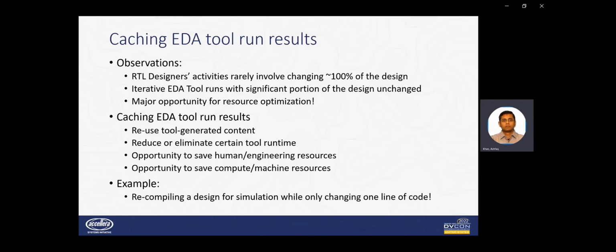When we're talking about resources, we're talking about compute and human resources. So if we can use caching for EDA tool runs, we are basically reusing the tool-generated content. If we can do that, this will reduce or even in some cases eliminate certain tool runtime. This provides us with the opportunity to save human resources, and also to save compute and machine resources.